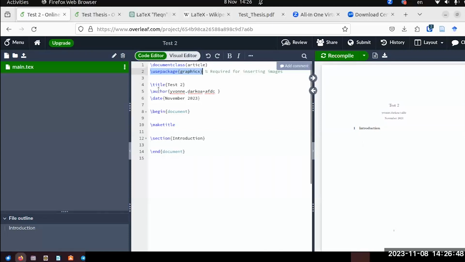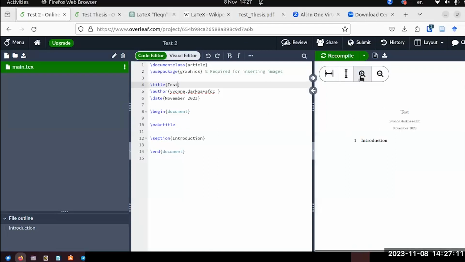Okay, then we come down to our title. Our title is this part. It says test two. If I take this away and hit recompile, you realize that on the right-hand side, the two disappears and it goes to just test. So this is literally where we'll be doing the editing. Then we have the author, which translates to this. Let me increase this a bit. Then we have the date, which is November 2023, and then the section and so on. All right, so now let's start editing.